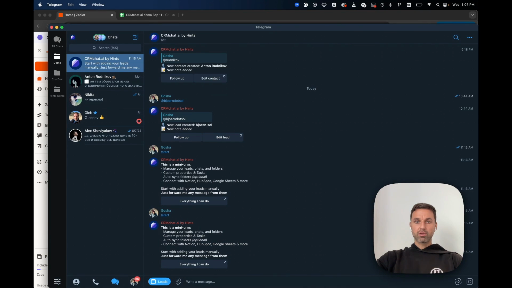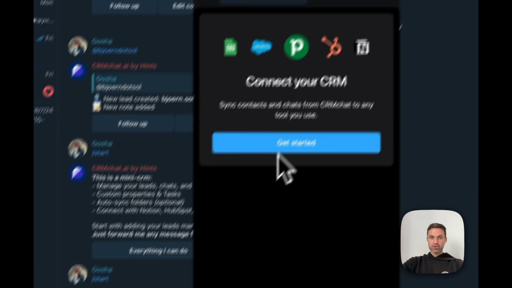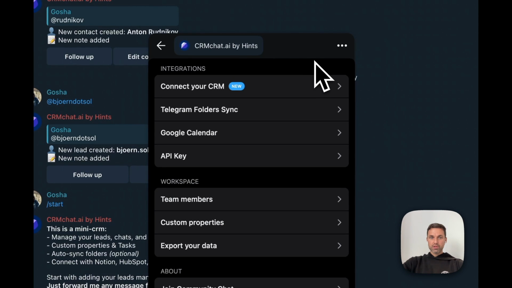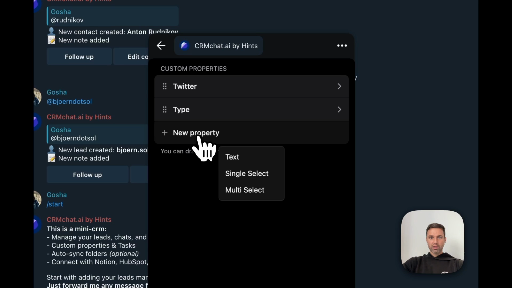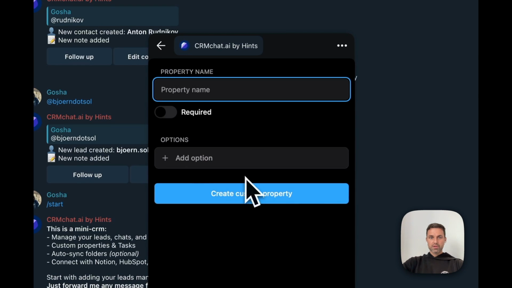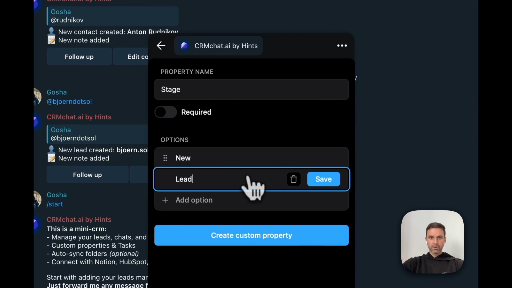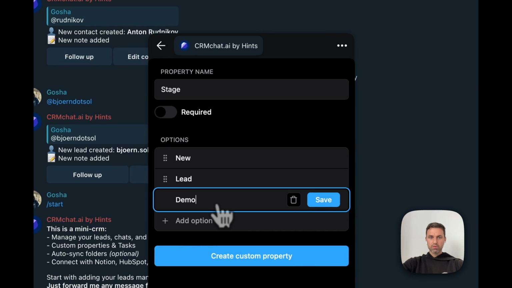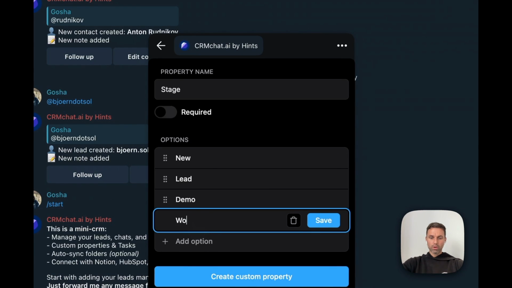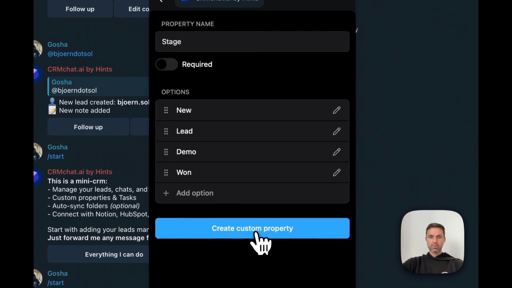If you want to run your pipeline on Google Spreadsheet or within our mini app, you need to create a custom property which reflects your stages. I'll show you how to do it. So let's go to settings, custom properties. Let's add single select. Let's call it stage. And what stages we will have? New, lead, demo, and one. Let's keep it simple.